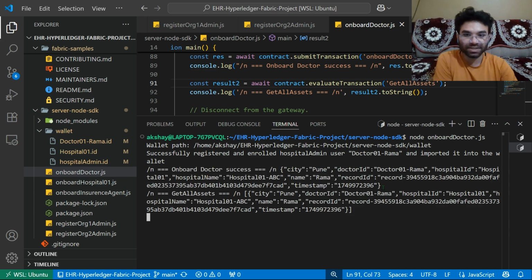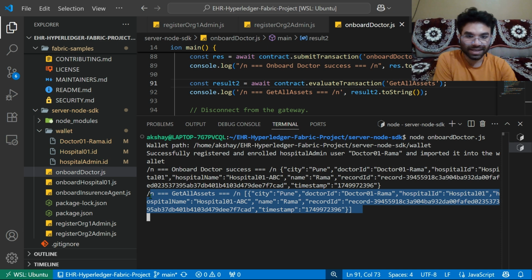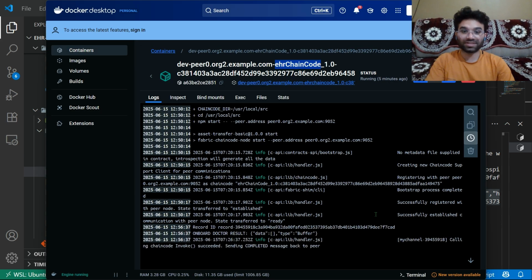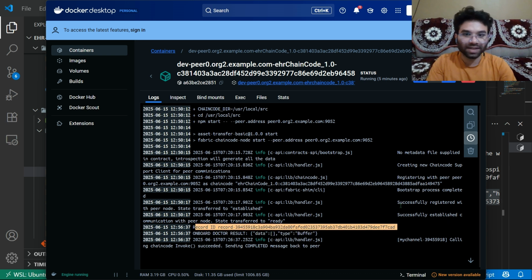So you can see my transaction got submitted here, onboard doctor success, and here in get all assets I can see the operation got performed. For cross-check and debugging purposes, you can always check the logs of your chain code container. Here you can see the state transfer established, successfully registered new node, and some onboard doctor result, some buffer. You can see the record ID got registered here in my channel. All the transactions and operations we are doing, you can track here in your container registry.